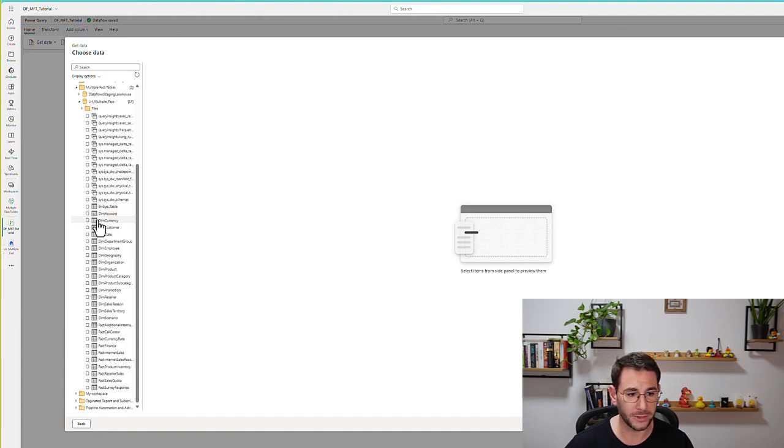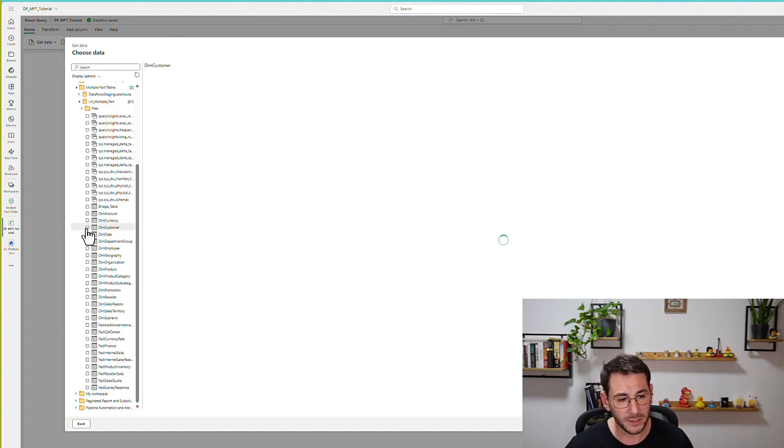So let's ignore that. But I've decided that I want to create the data model using the dim customer dimension table, dim date for the date dimension, dim product for the product, and the sales territory. So we have 4 dimension tables, and then we will have 2 fact tables: the fact internet sales and the fact reseller sales.